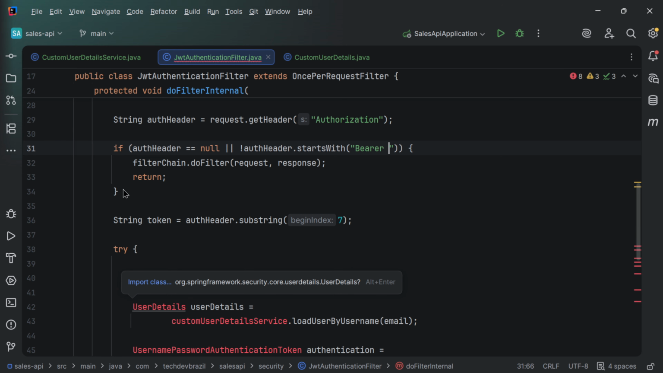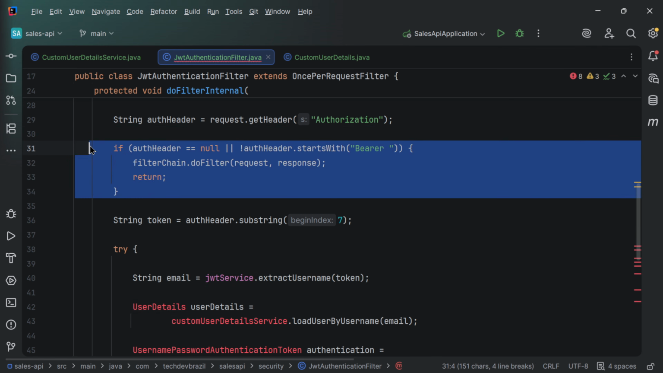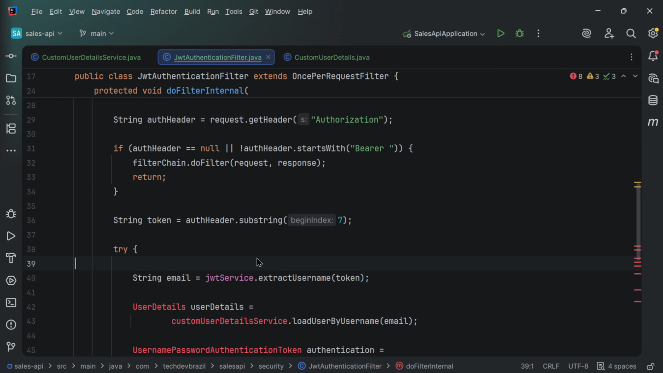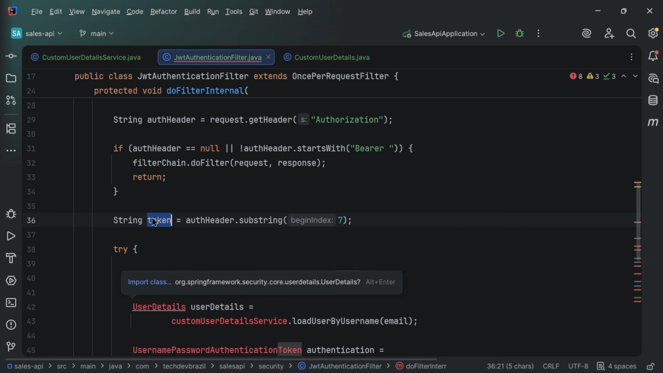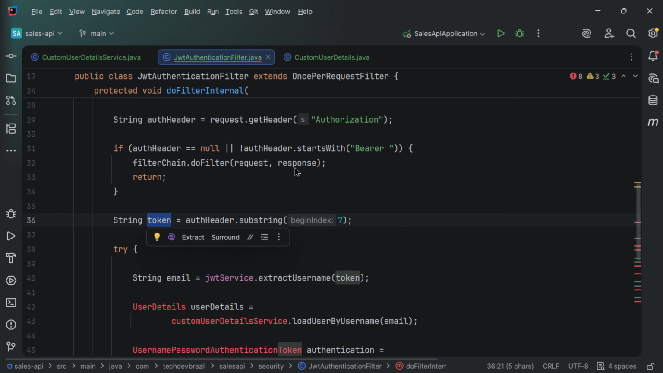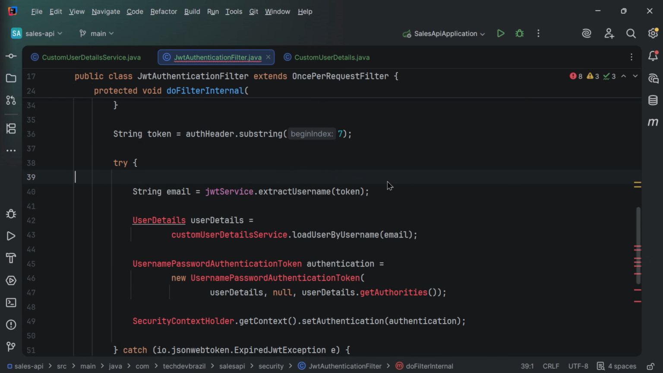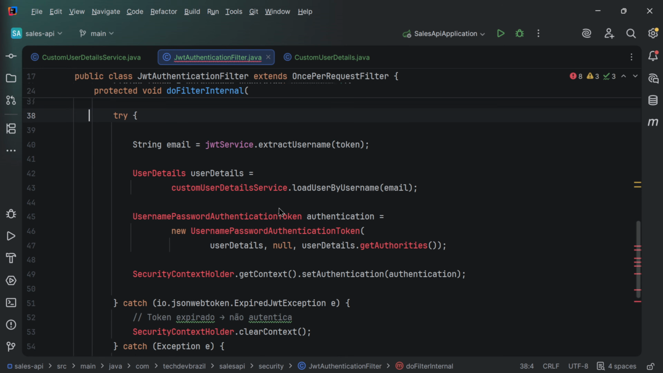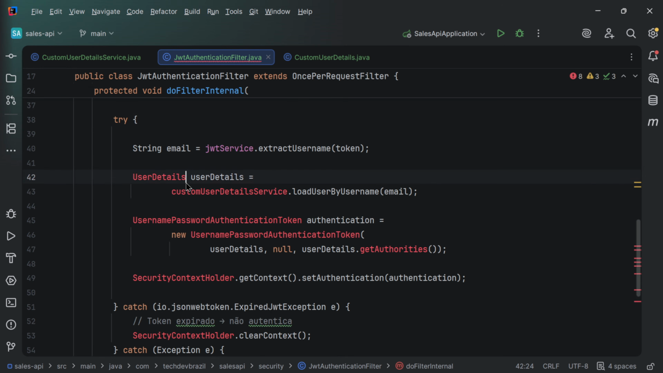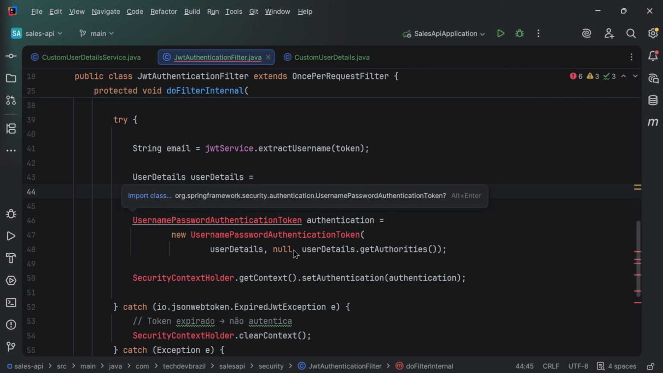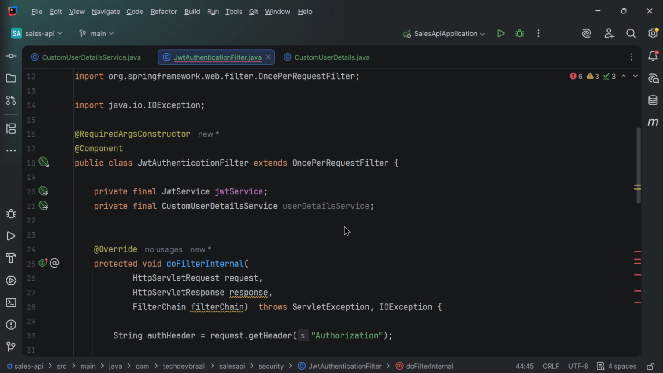So if it does not go through our condition here, our token will start from position 7, and we're going to add it into the token variable. This variable token will store the entire JWT token, and then we get into the try here. So let me import this user details here, just a second. We are going to use the custom user details service.